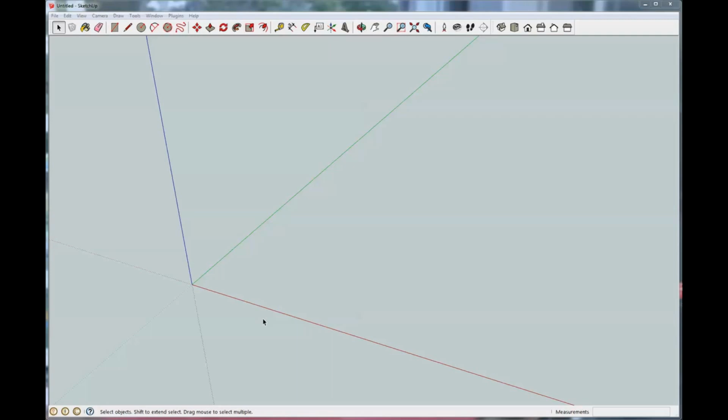I realize drawing in 3D can be frustrating, but once you understand the fundamentals, there will come a time when the light comes on and you go, oh, I get it now.